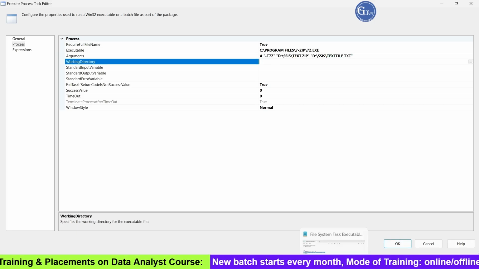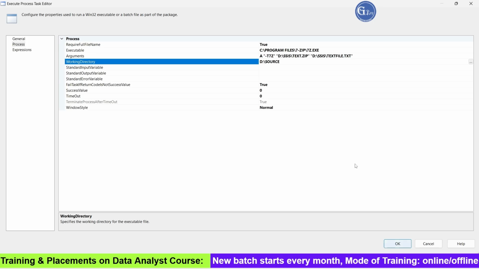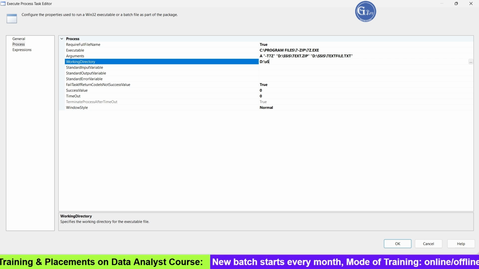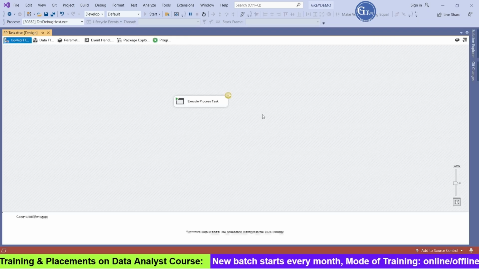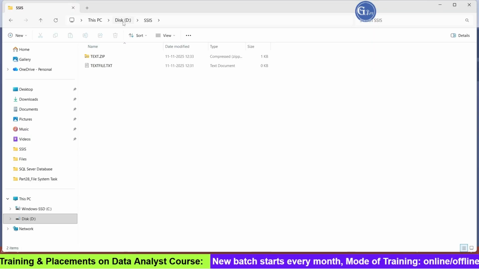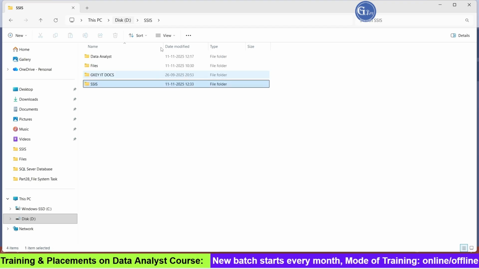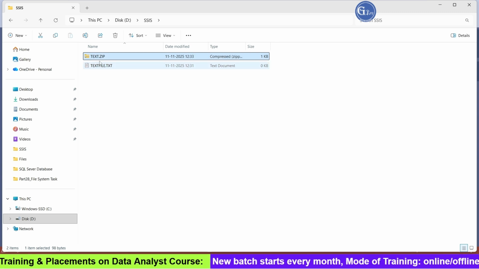And coming to the working directory, we have to give the working directory path here. In this directory, it is going to work. We can give SSIS here. Let us execute the package. Package got executed successfully. Let us check. See, in the D drive SSIS folder, we have a text file, that is textfile.txt, and we zipped that file as text.zip. In this way, we zipped this file.